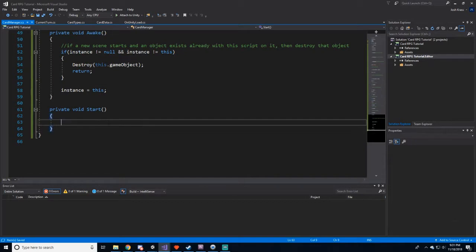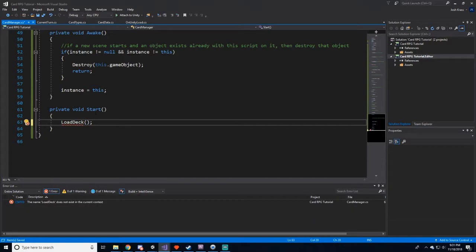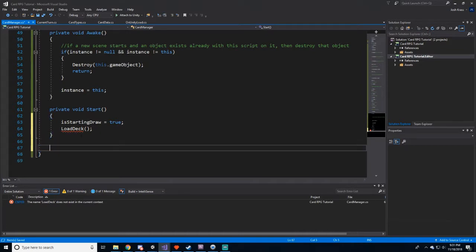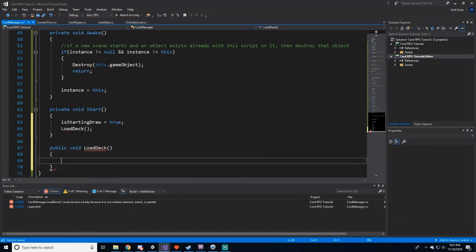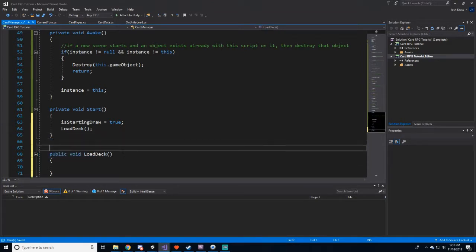So the first thing we're going to do is in Start, we're going to have something called LoadDeck, right? We're also going to set isStartingDraw to true because you want to start, you go first, right? You always go first for your turn. We're going to set up a public void LoadDeck, right? And this happens at the beginning of combat or each enemy. We're going to call that combat.